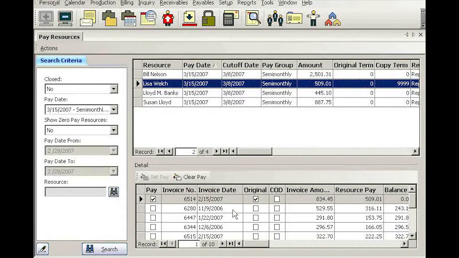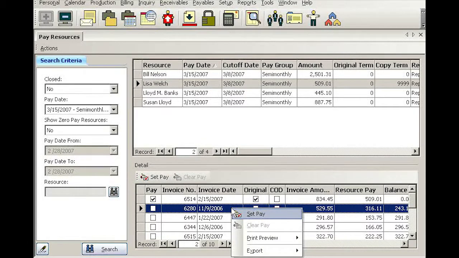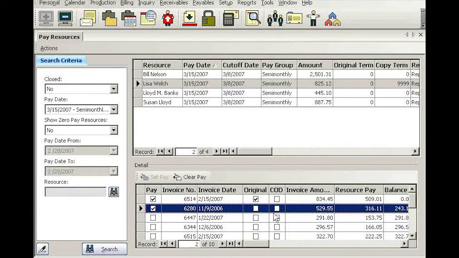So if you wanted to give certain invoices in advance, simply right click on the invoice and click set pay. And now you're overriding RB8's automatic selection based on the term. So now you are selecting additional invoices on top of RB8's selection. Now to clear it, to go back, again simply right click and then clear pay. So you are simply toggling back and forth using set pay versus clear pay.